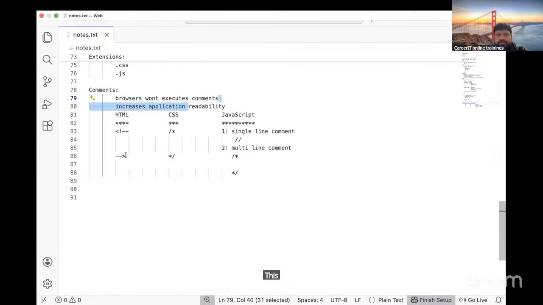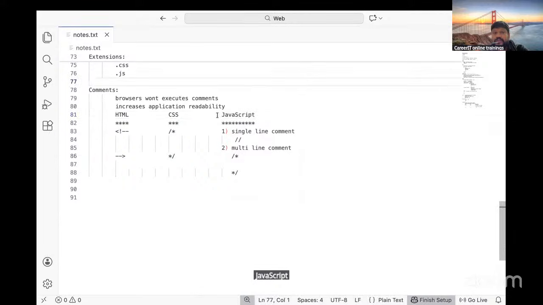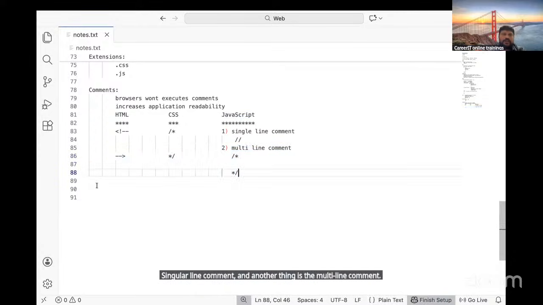This is related to HTML comment. This is related to CSS comment. JavaScript supports two types of comments. One is the single line comment and another is the multi-line comment. Fine.